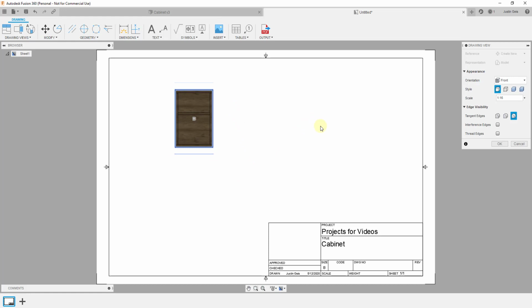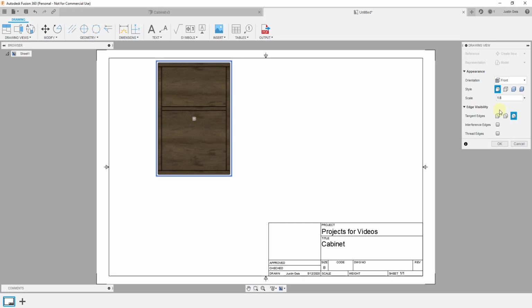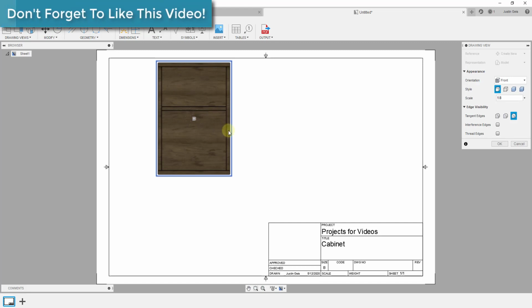What we're going to do here is bring this scale down to 1/8 of an inch. So let's make this a little bit bigger. Notice how this is a little bit high on the sheet. What you can do is click over this little box right here. We can move this around in a second.